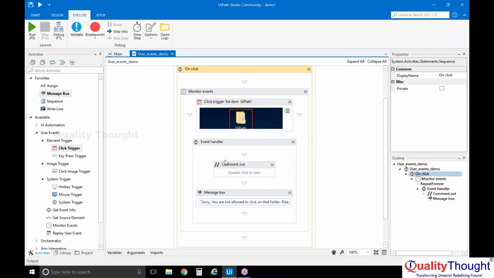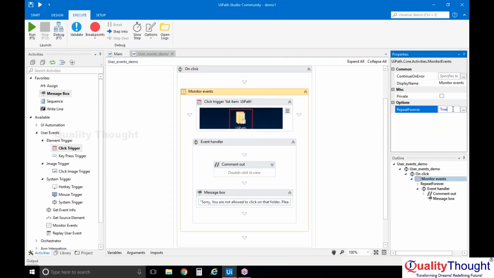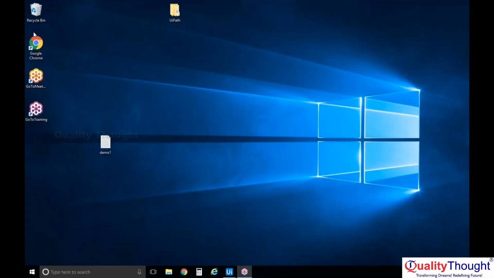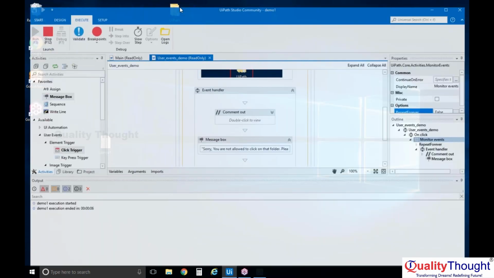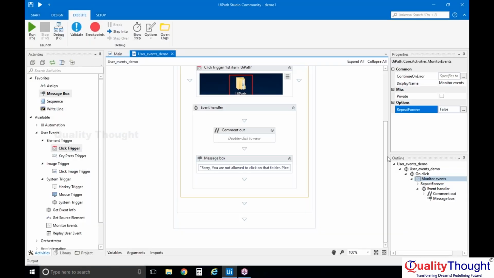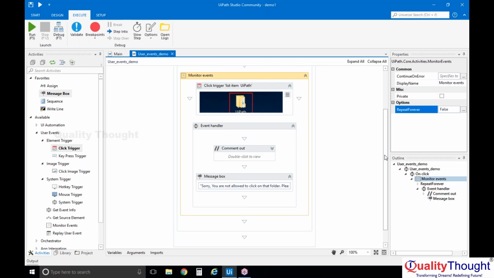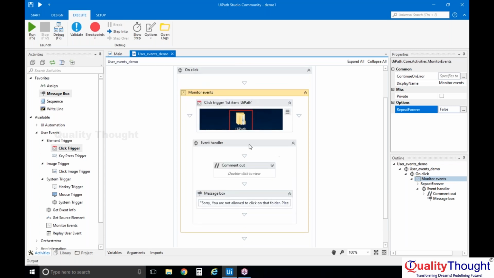So now what do you do? If you set this to false, what will happen? It will only look for one specific occurrence. Once you set this to false, you run the robot. Okay, robot is up. You click anywhere, there's not a problem. You click here, you get a message box, you click on OK, and your robot stops. So if you set this value to false, it will only look for this activity to happen once.